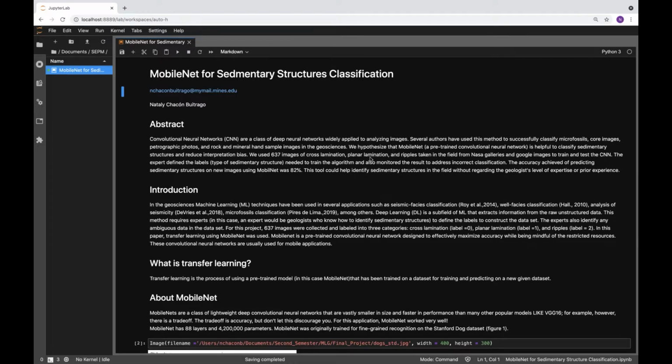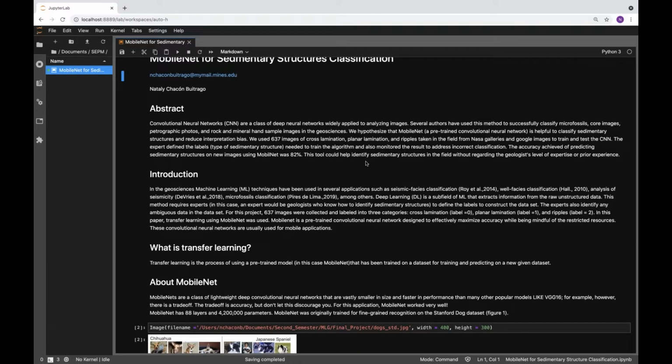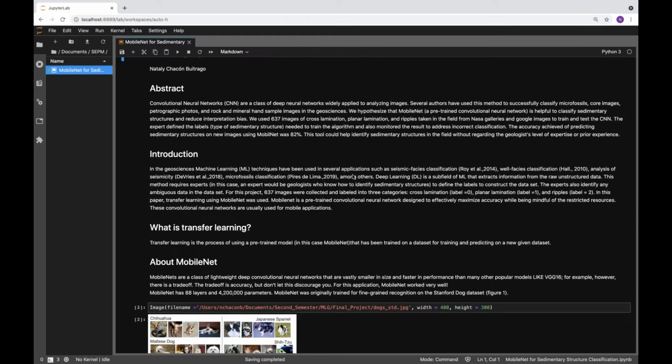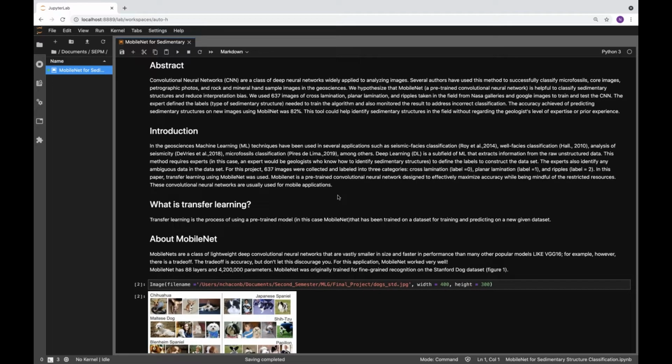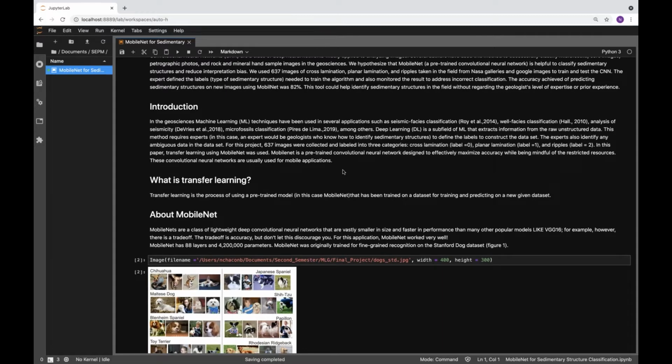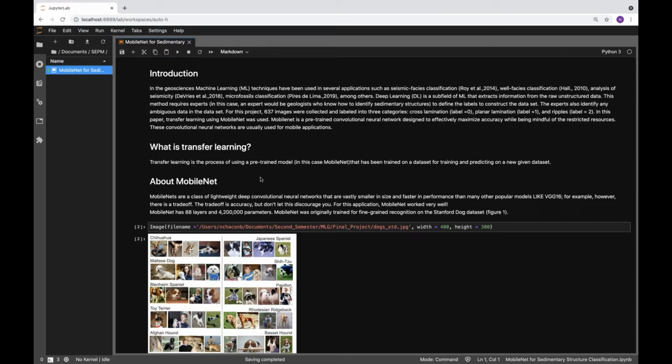As I told you before, I first collected 637 images, and I used something called transfer learning. When you use machine learning, you need a lot of data, more than 600 images, but in this case I didn't have that many images. Transfer learning is when you use a neural network that has already been trained, and you use this trained network with your model. For this purpose, I used a convolutional neural network called MobileNet.